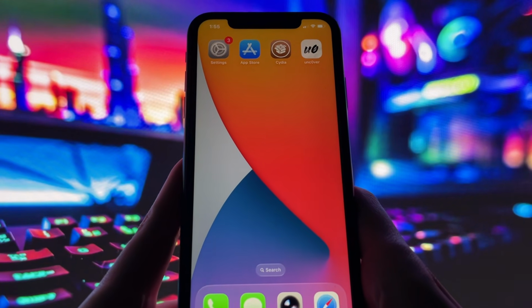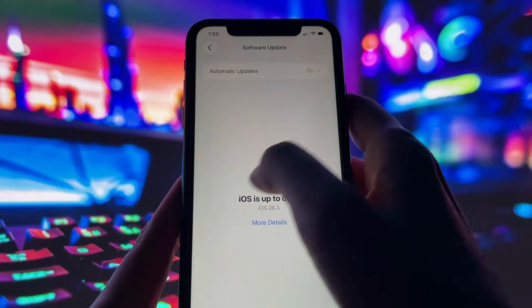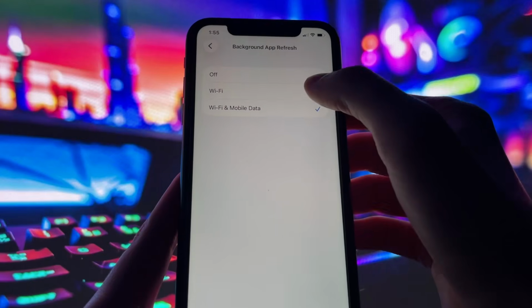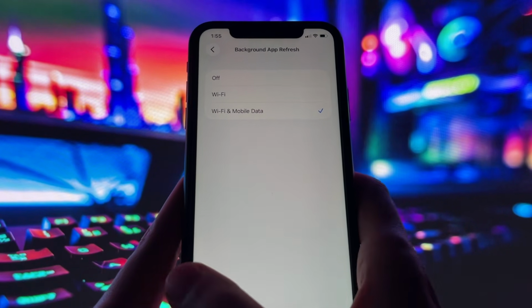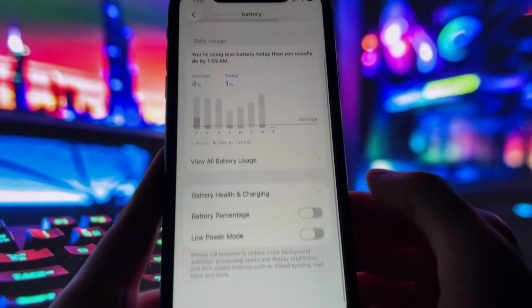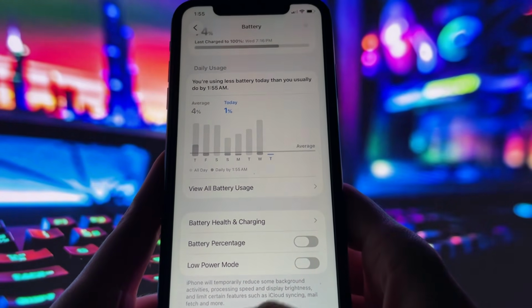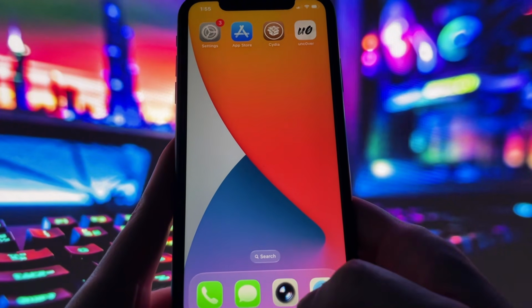Before you can use this method, there are some settings you need to change. Head into your settings, tap on General, and make sure that Background App Refresh is turned on, either for Wi-Fi or for both Wi-Fi and mobile data. This ensures the app can run smoothly in the background. Next, swing by your battery settings and switch off low power mode. This feature can slow down your device, which we definitely don't want happening. With these two settings tweaked, you're all ready to move on to the next step.